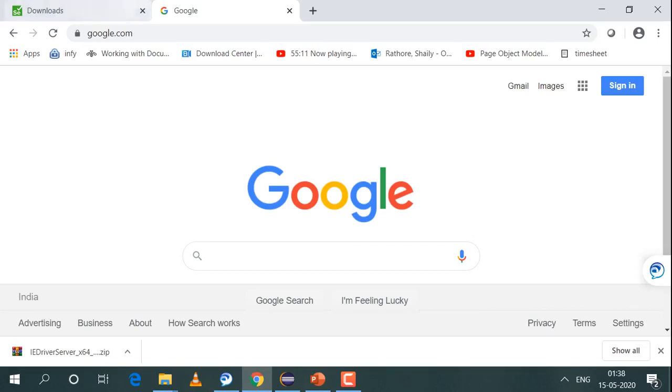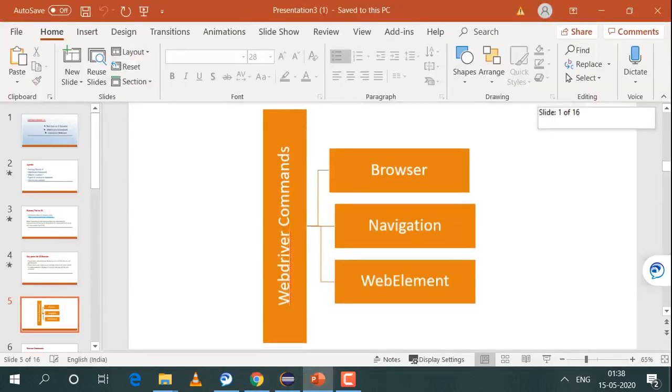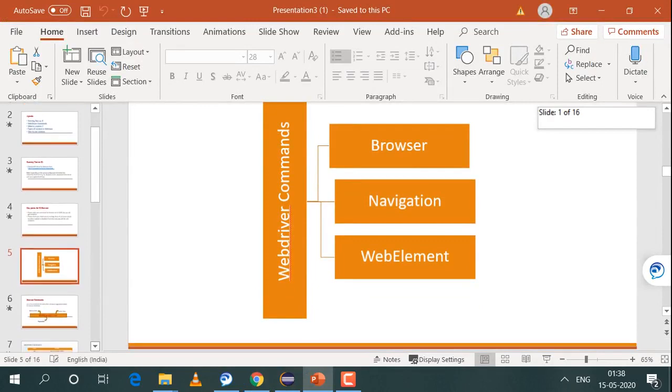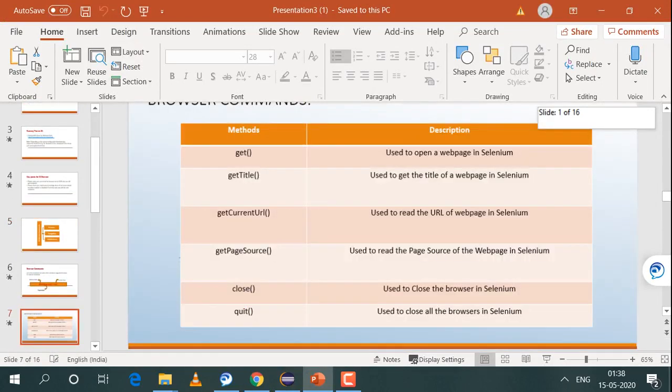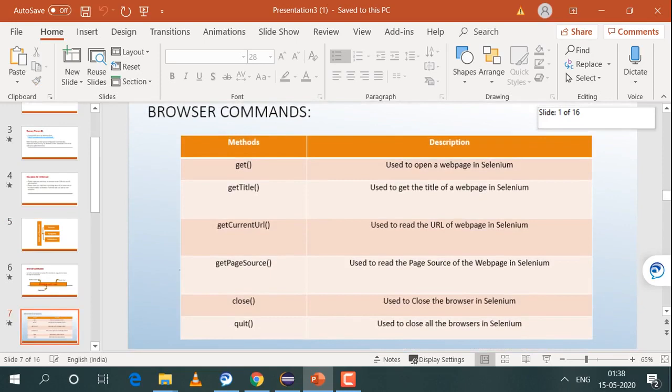Fine. So suppose I need to verify the title of this page. As of now, it is Google. Whenever the Google page is open, the title should be Google only. There won't be any spelling mistake. That kind of thing I'll verify. So for these different actions, we have some commands available in WebDriver that we are going to see. So what are those commands? These are some common commands, although there are so many. As of now, we are going to see these common commands.